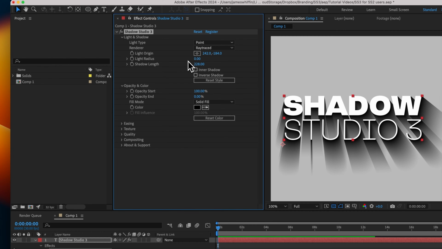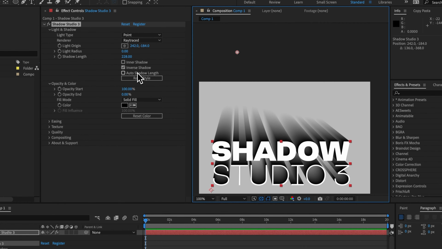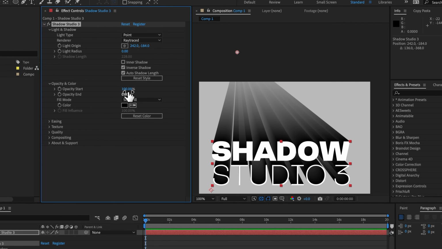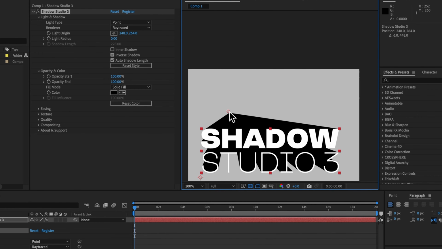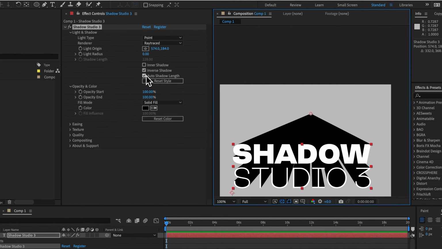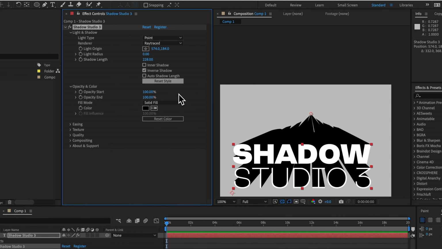If we change the light radius to 0, this will help us visualize it, but we can inverse the shadow, and we can also check auto shadow length here, and I'll crank up the opacity to 100%, and now our shadows disappear into this vanishing point. The auto shadow length here is just a convenience slider, so you don't have to manually calculate how far the shadow ought to be for it to converge at the point.